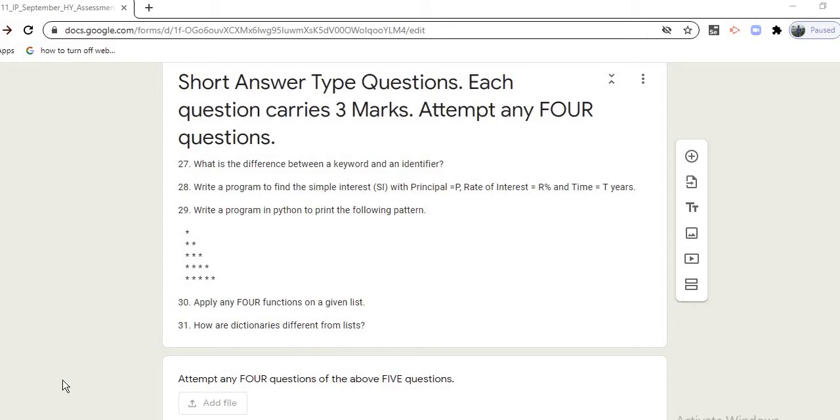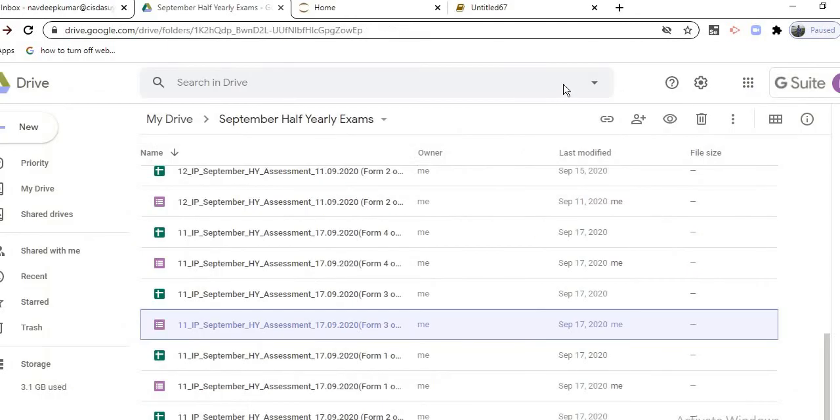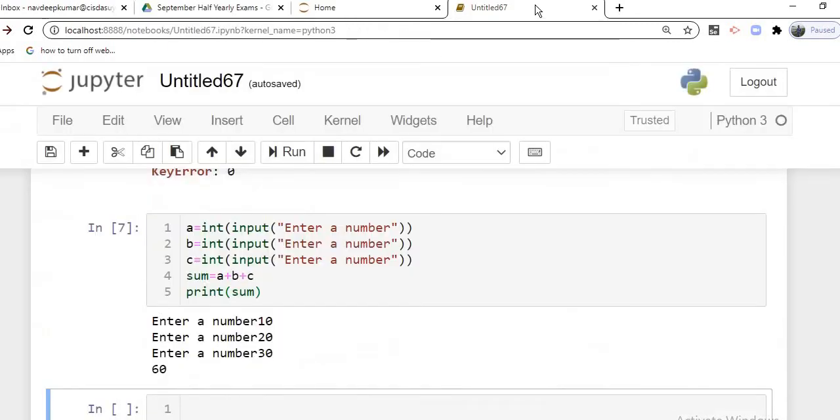The next, at question number 28, is to find out the simple interest, and we are given three values: principal, rate, and time. You just apply the formula and get the answer. We can demonstrate it here.